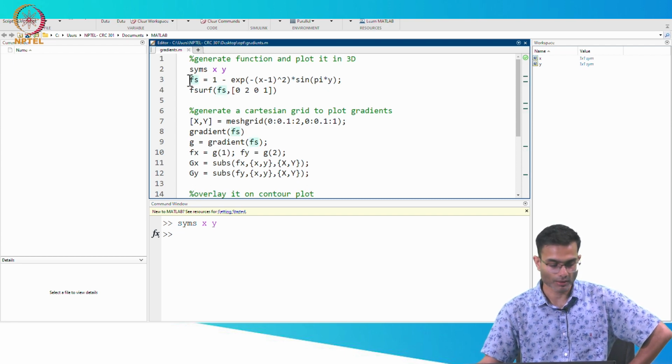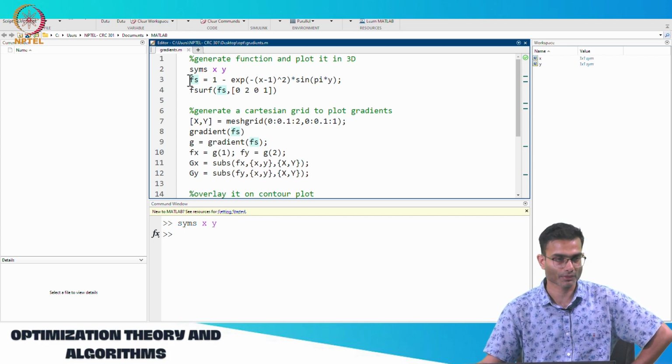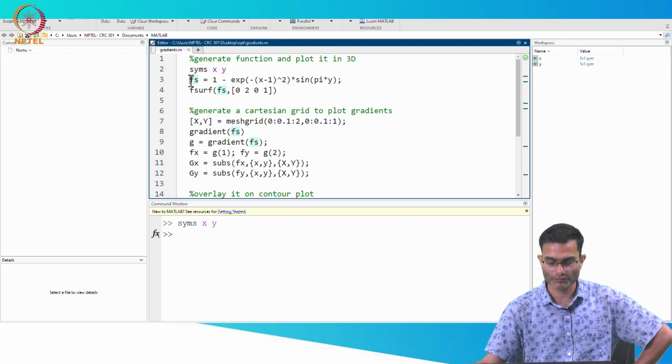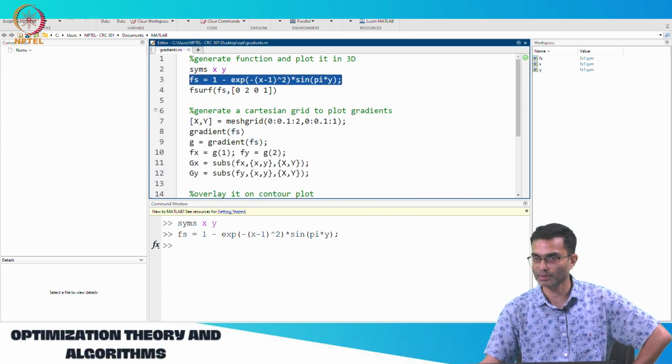Once I've defined x and y to be symbols, the next expression is the definition of the function. I've put a 1 minus here just for convenience. So I'm saying fs is a function of x and y given by whatever I want. In this case, I've defined it like this. Okay, let's evaluate this. It's done. So now fs has come in the workspace.